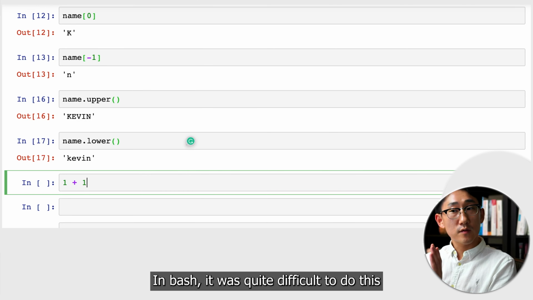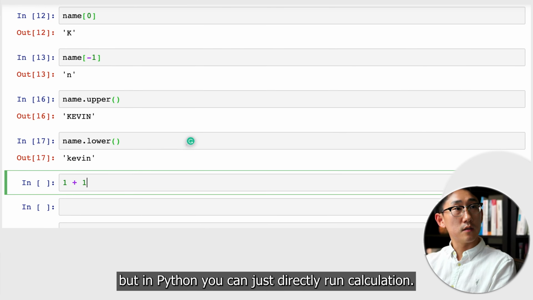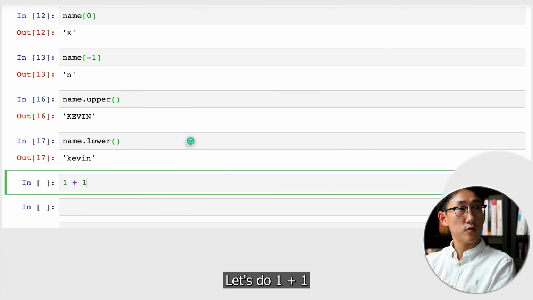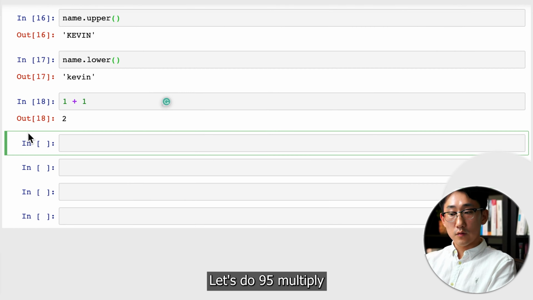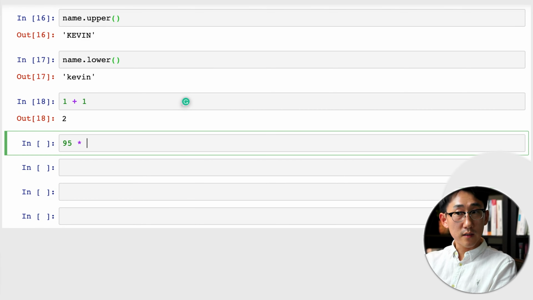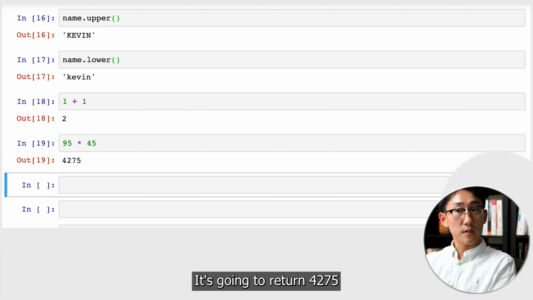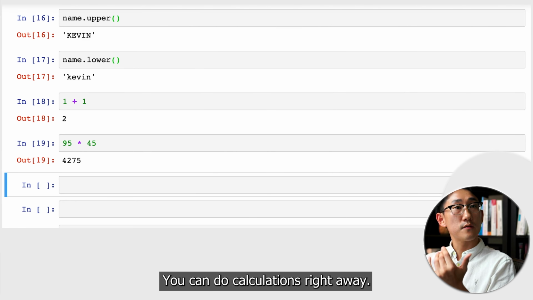In Bash, it was quite difficult to do this, but in Python, you can just directly run calculations. Let's do 1 plus 1. It returns you 2. Let's do 95 multiplied by 45. It's going to return 4275. Okay, you can do calculations right away.